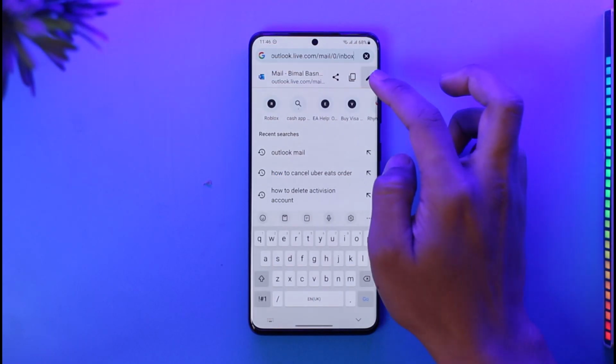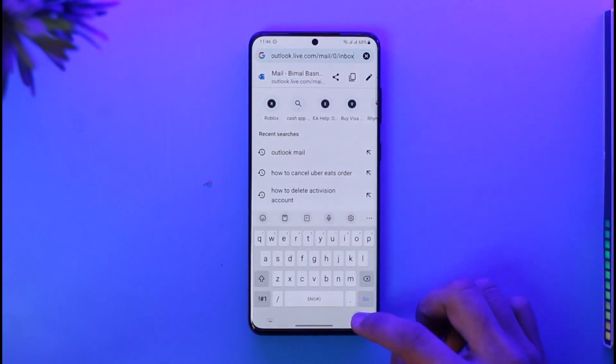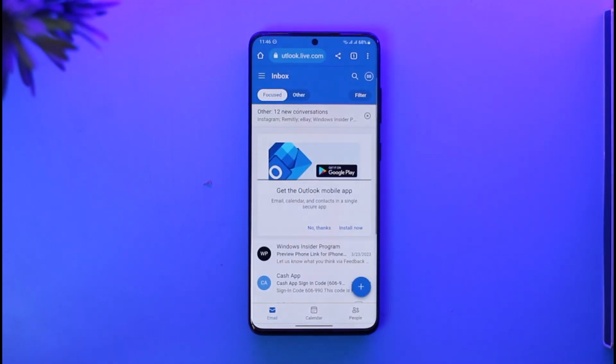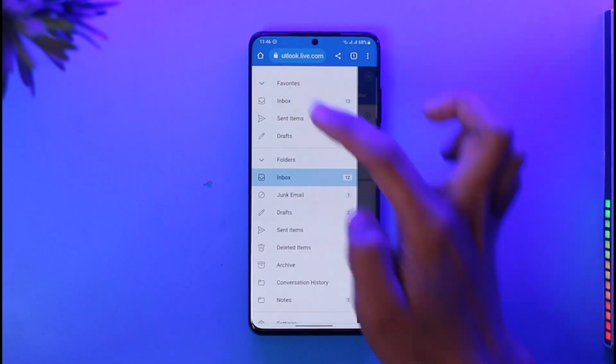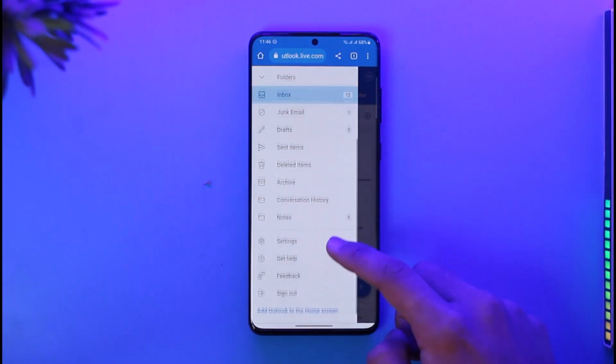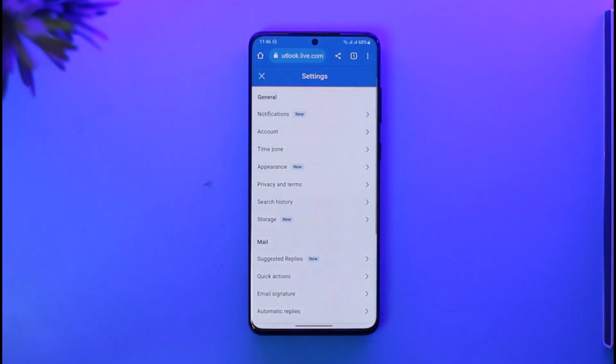And then first of all, we will just go to outlook.live.com, or we will log into our Outlook account from our mail. Once we've done so and log into our Outlook account, you can see this type of interface where you have to tap the three lines icon located at the top left hand side. Then you want to scroll and then look for the option called settings, as you can see here.